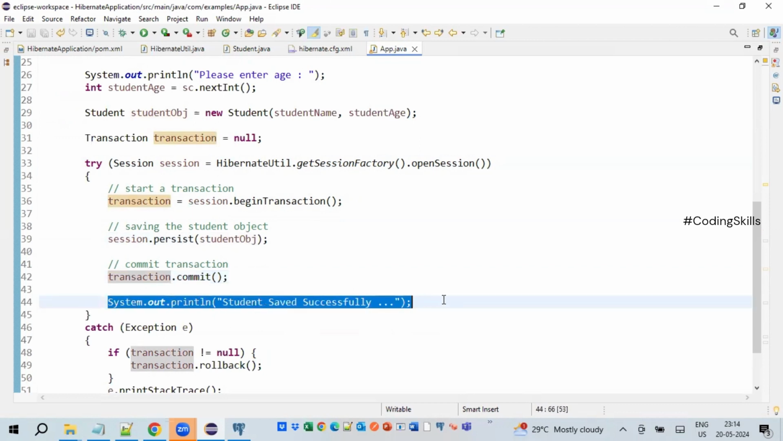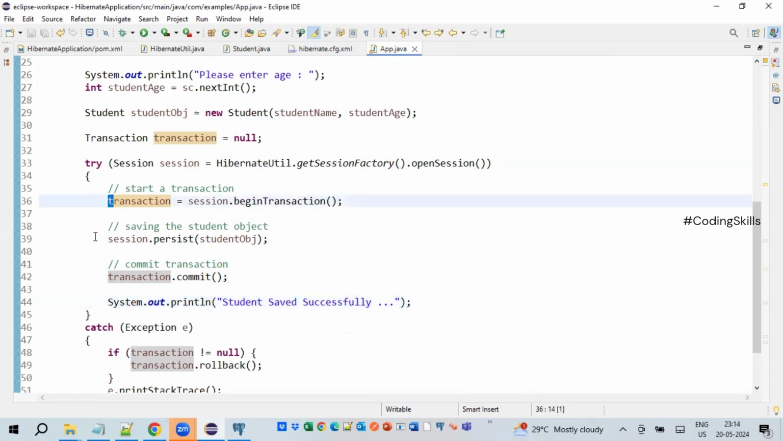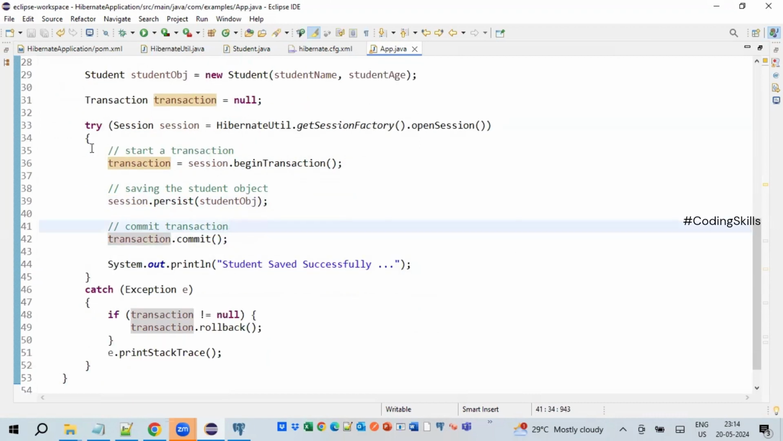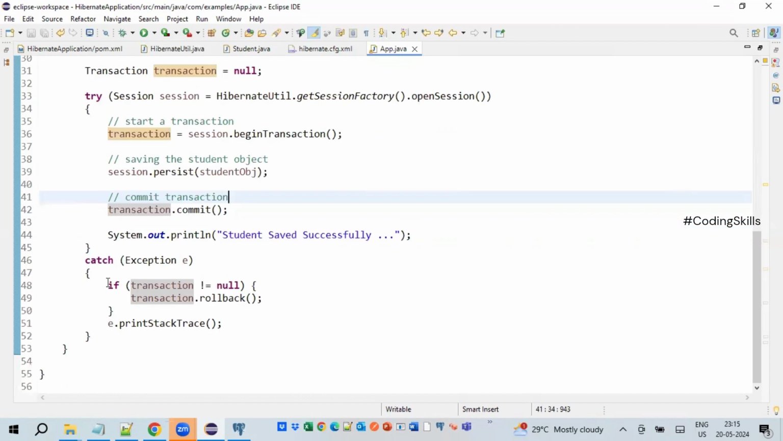After that, we are printing "student saved successfully". So we just created the transaction, saved a record, and completed the transaction. That's all. If you see any kind of issue while executing this try block, there is a catch block coded here. If transaction is not equal to null, we need to roll back the transaction, right? Because the transaction should be completely saved and successful, otherwise it should be rolled back. So we are also printing a stack trace here.